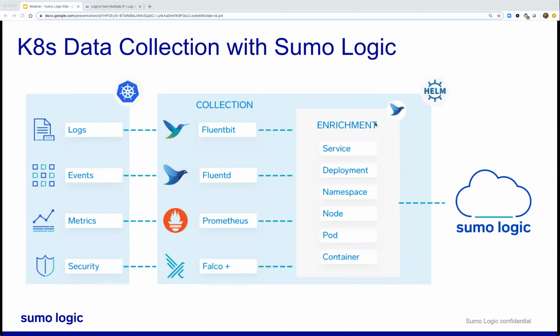Even better, the entirety of this setup is done via a Helm chart. So it's as simple as running Helm install Sumo Logic. You include an access key and ID, and then we automatically create the collector and all of these sources in Sumo Logic. So I do want to dig into each piece of this data collection real briefly here.